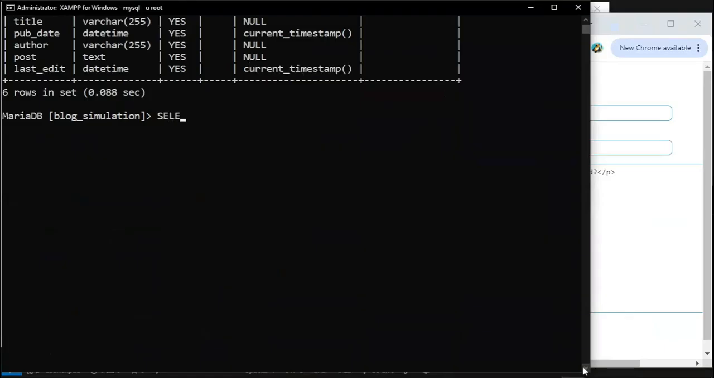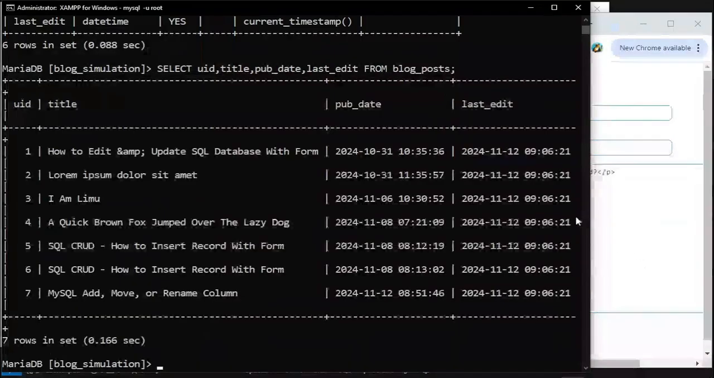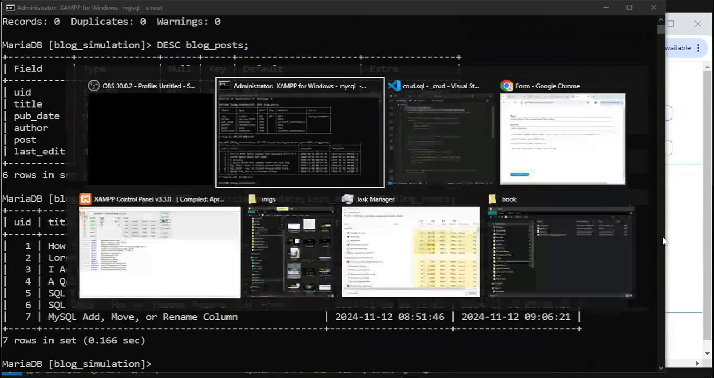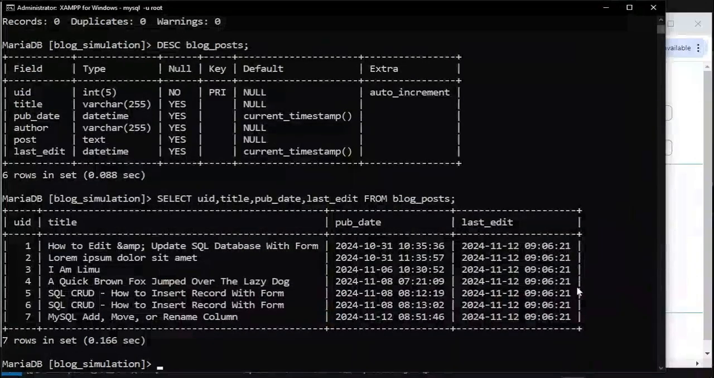So let's take a look at how many posts I have so far. So I'm going to select the UID, the title, the pub date, and the last edit from table name blog post. Alright, so these are all of the posts that I made to my fictitious blog. As you can see, it added the date and time, which I just added this column. So when I added the column, it automatically added that in right there.